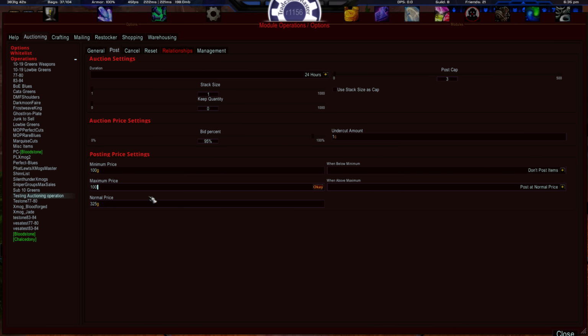Maximum price, let's say I want it to go over 1,000 gold. You just enter the values there, make sure that the prices are listed the way you want them.